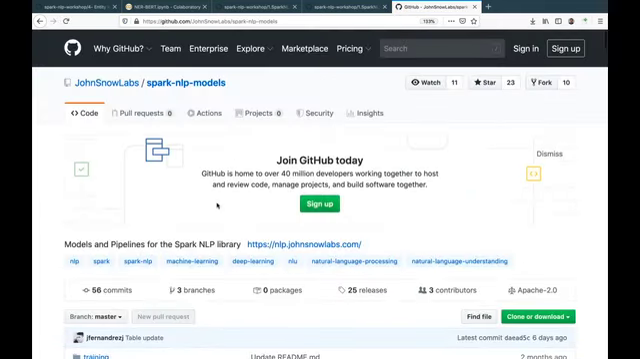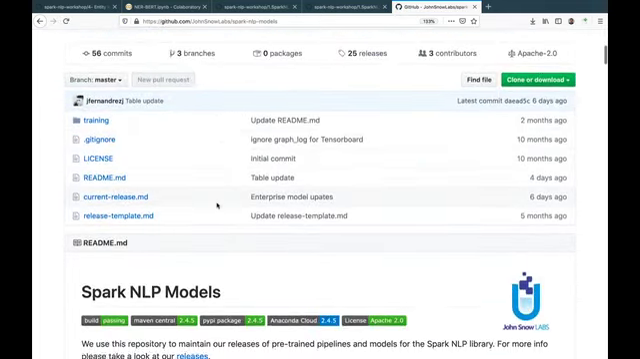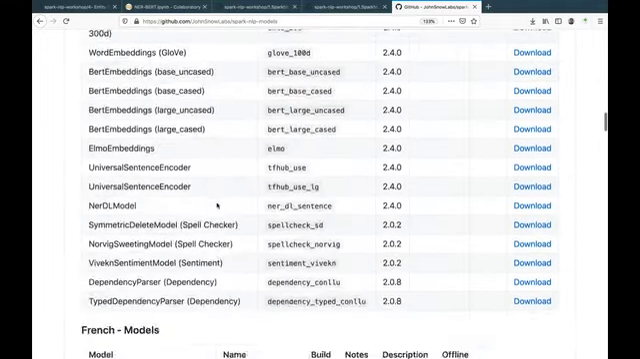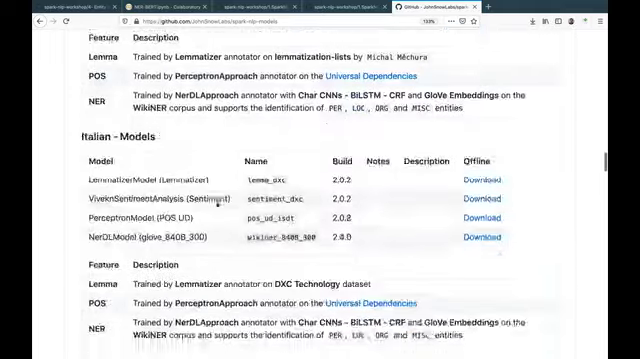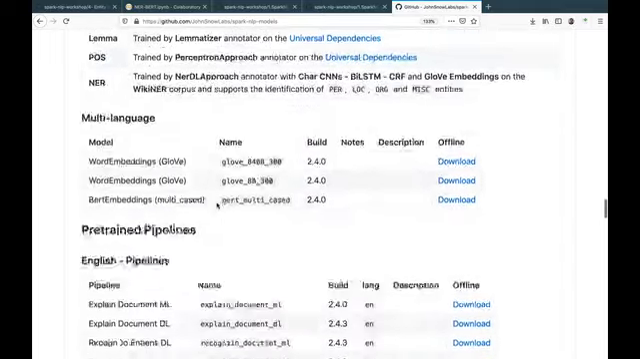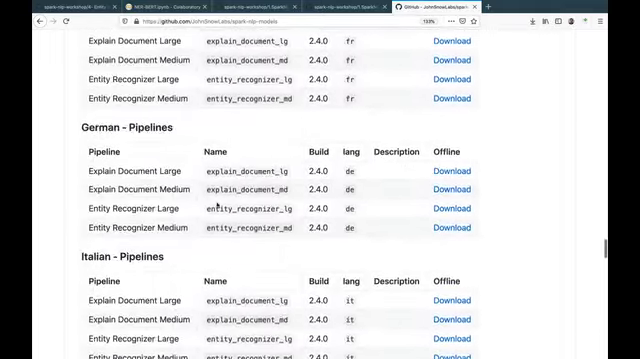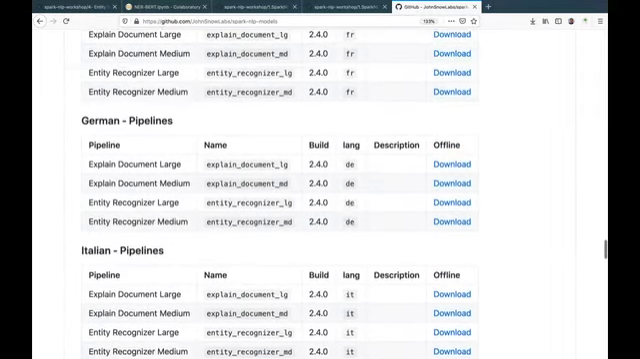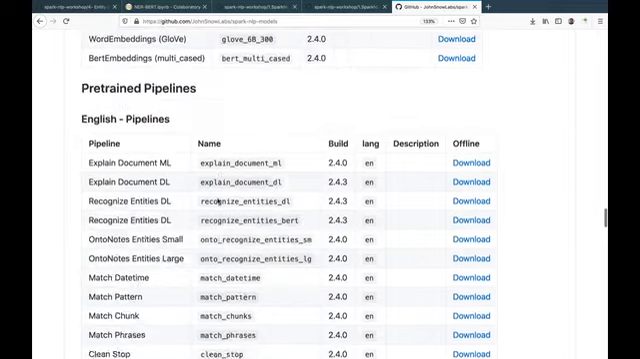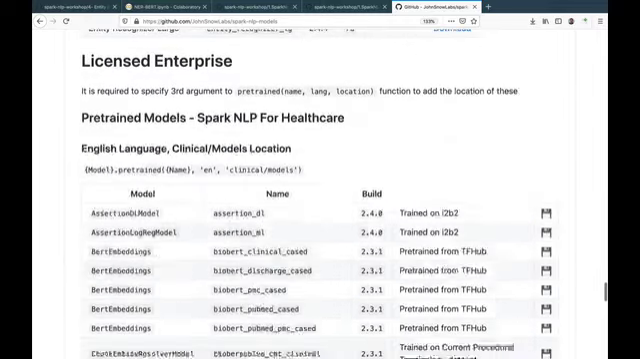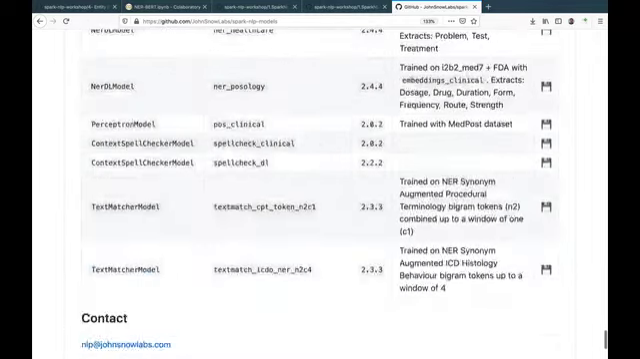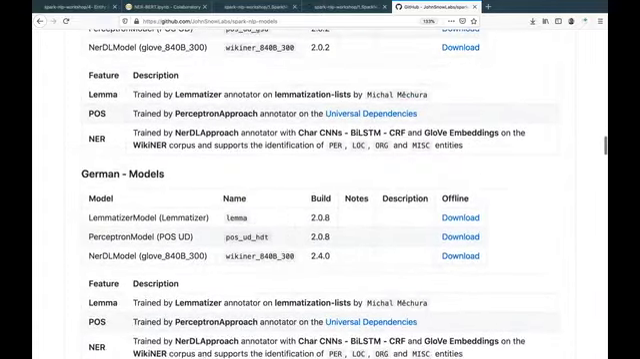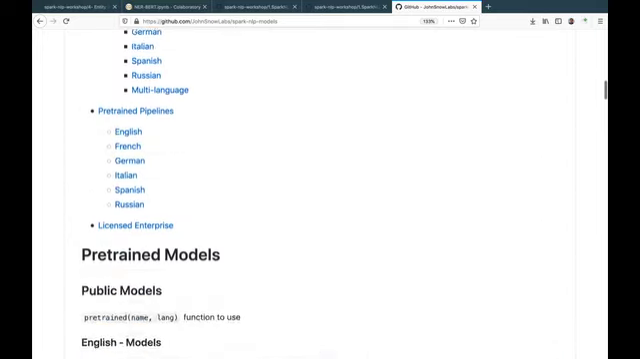In terms of models, all the public pre-trained models are available here. And really, as you can see, there's a good body of pre-trained models that are available out of the box. Okay, and also you can see, yes, we have Russian, Spanish, Italian, German, French, and English on the general ones. There are also some of the licensed ones here, but sticking to English.